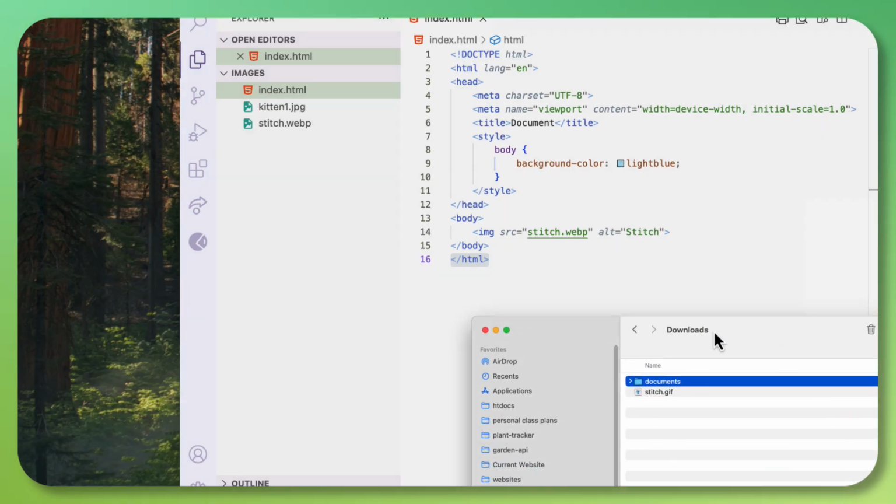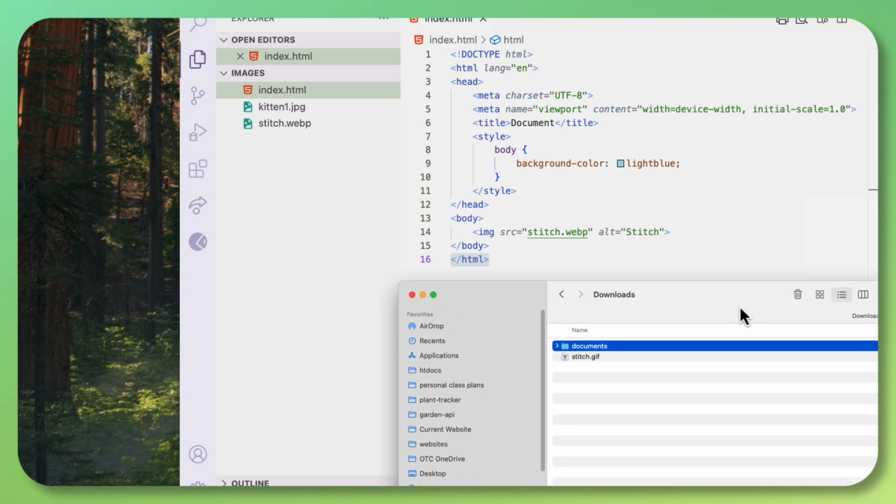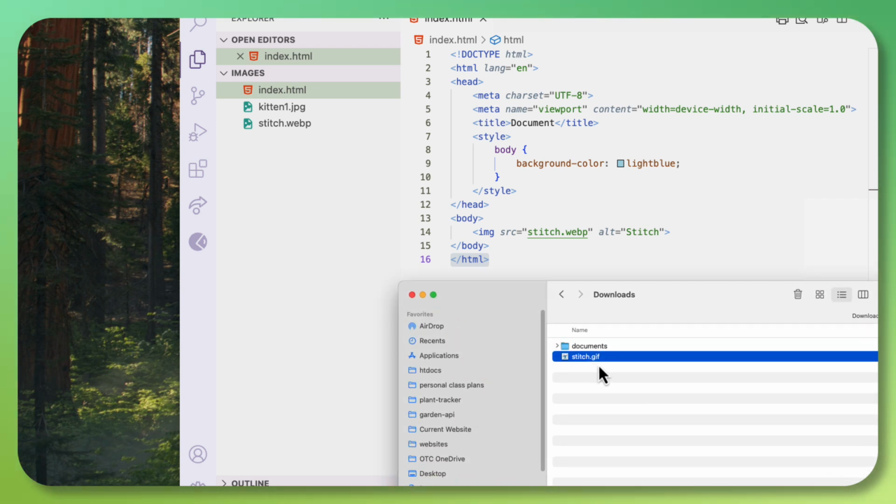All right, so here's my downloads folder. It automatically goes into the downloads folder. So I'm going to grab that image that is supposedly optimized. I'm going to pull it over here.